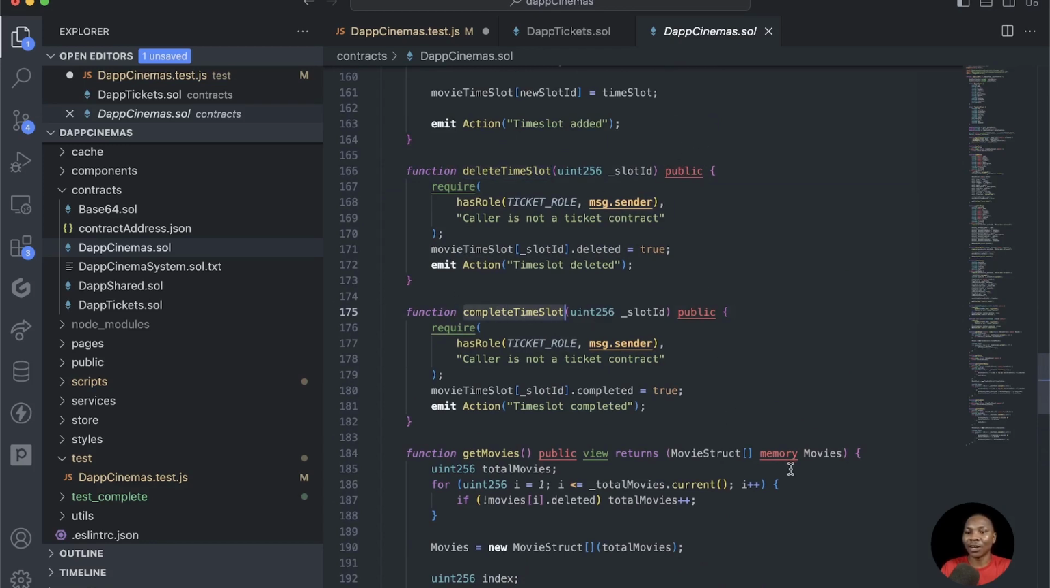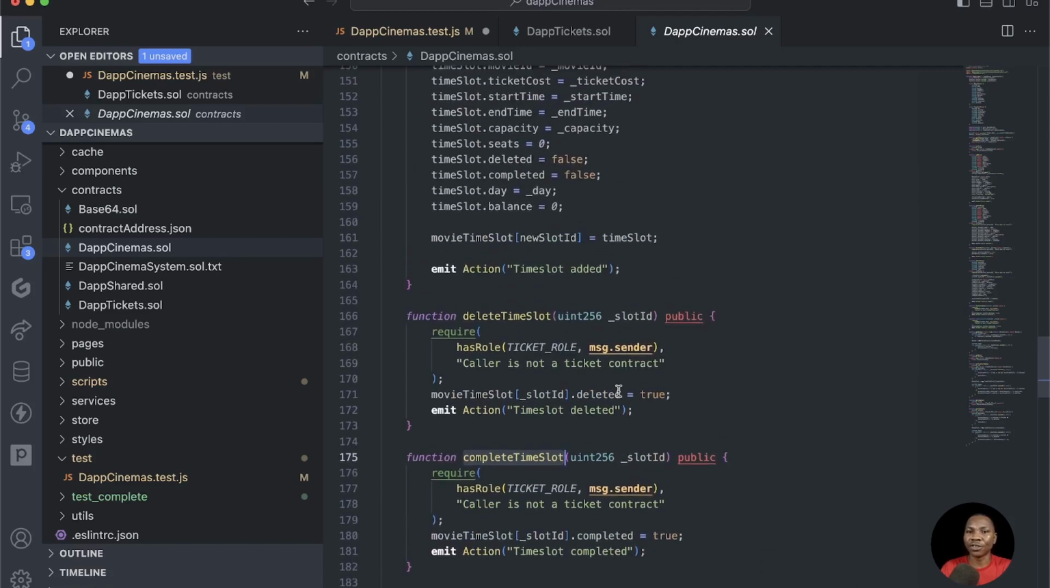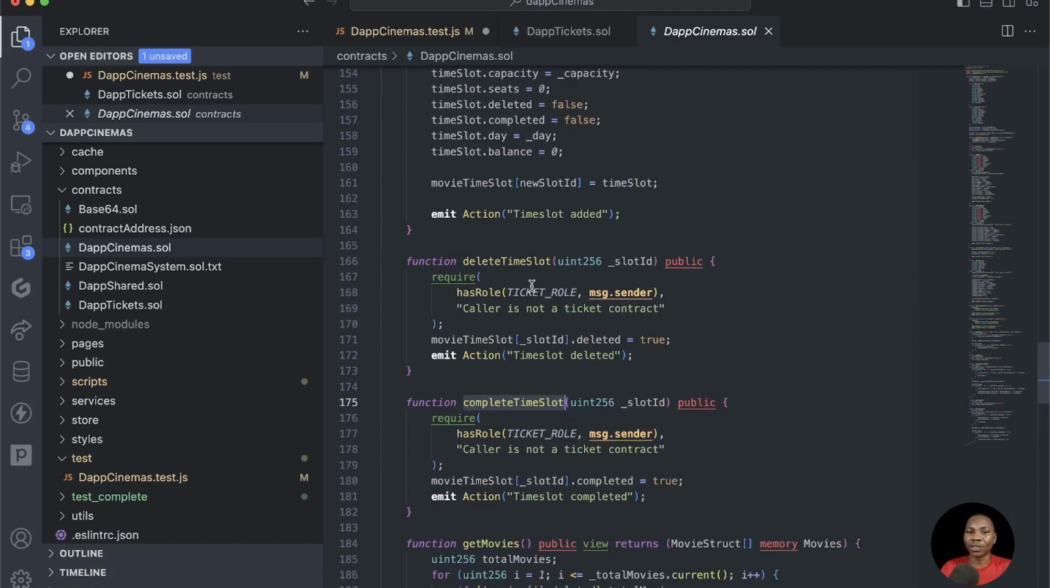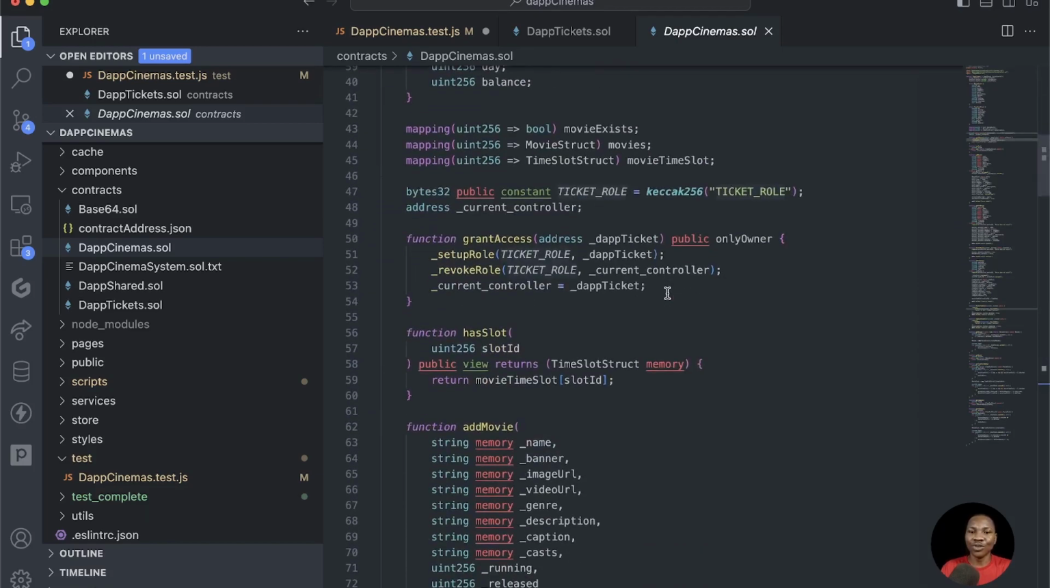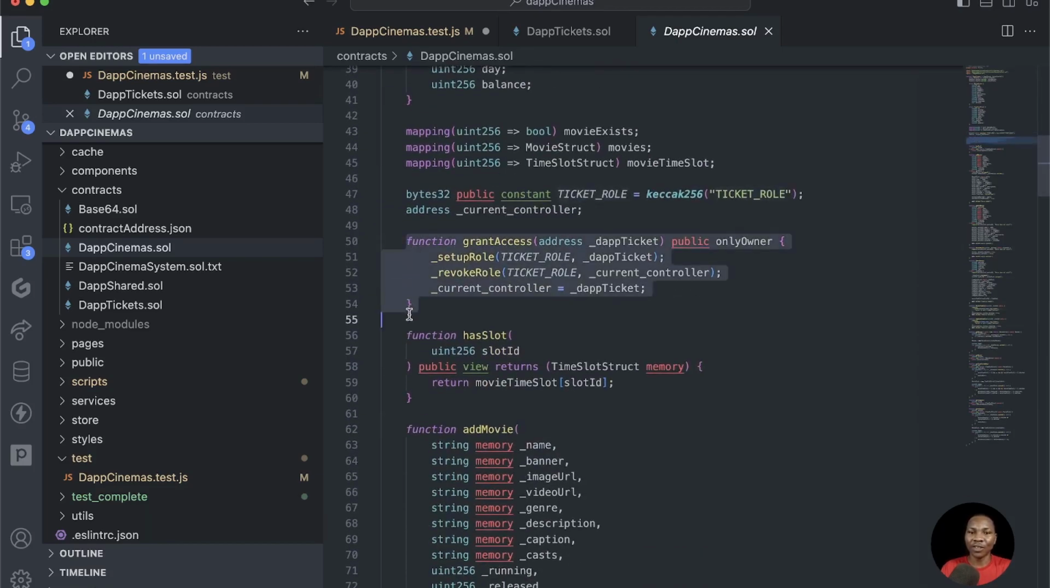You can see that they are not owner-only functions. But there is this requirement here, which is saying that the caller must have a ticket row, and otherwise it will bounce off saying that the caller is not a ticket contract. But we use this function here to grant a new ticket contract the ticket row, so that they can interact with this contract.